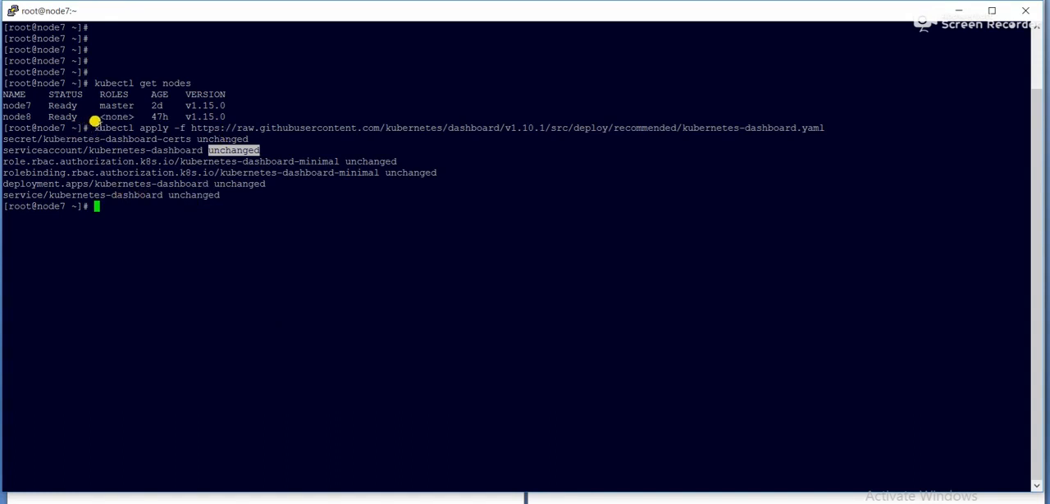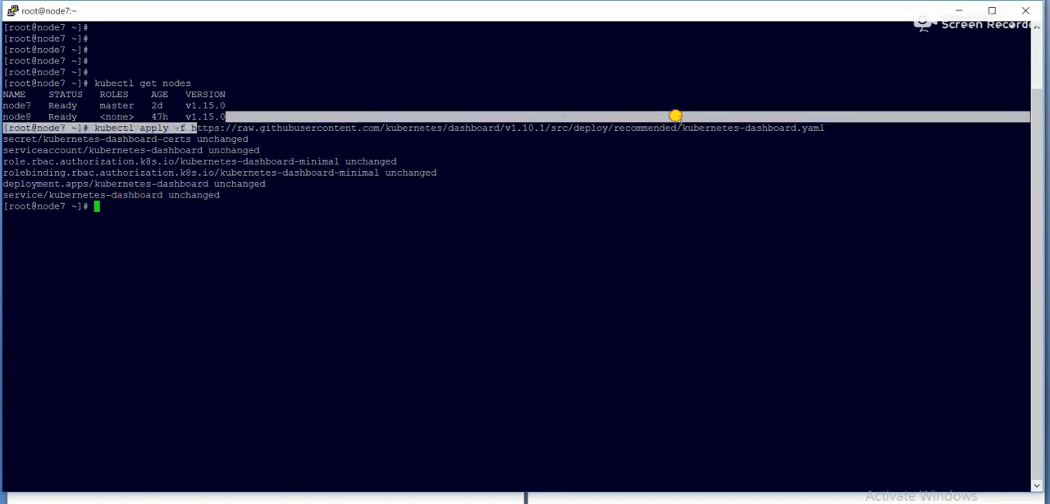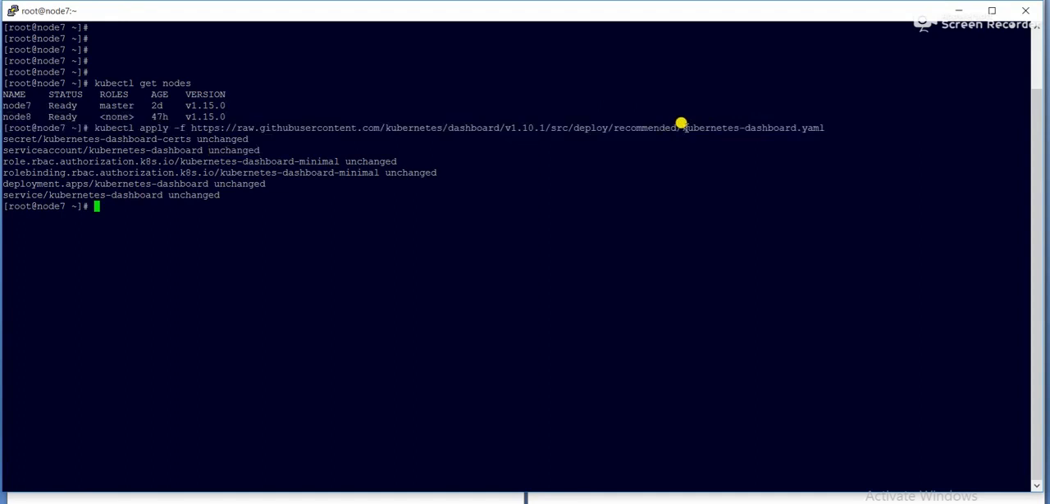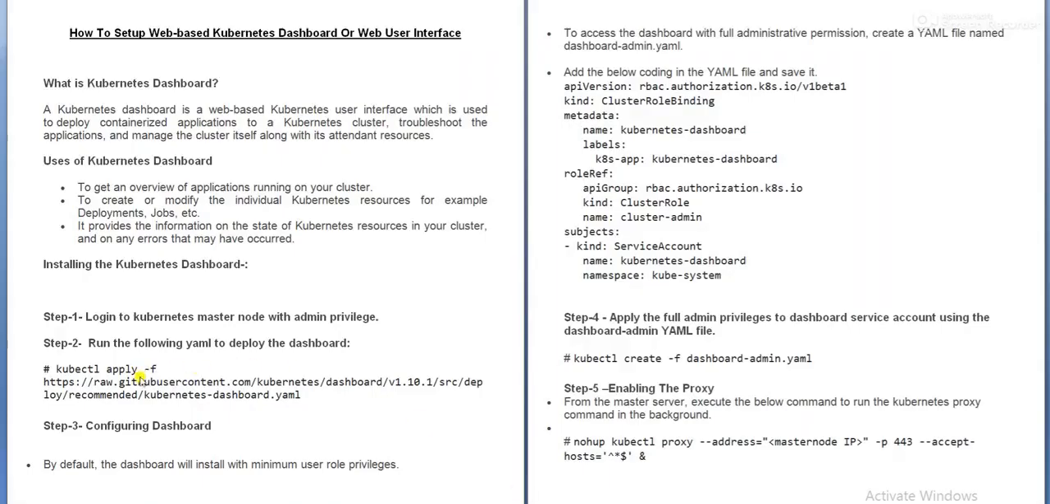You have to run kubectl apply -f, and this is the URL for the YML file, kubernetes dashboard.yml. Next step, configuring the dashboard. By default the dashboard will install with minimum user privileges. To do administrative tasks through the Kubernetes GUI, we need to create a service account and provide it admin privilege. We'll log in with that account and be able to do the administrative tasks.